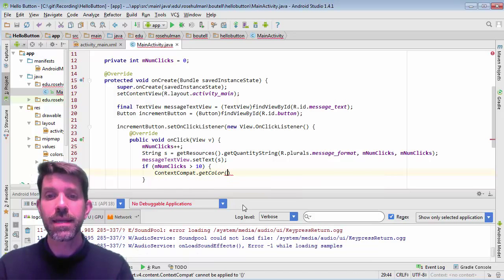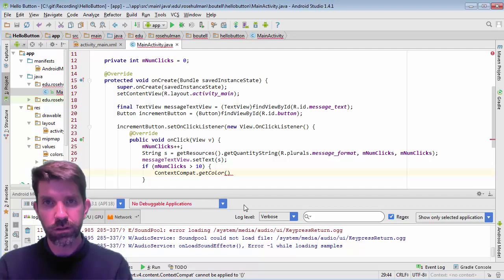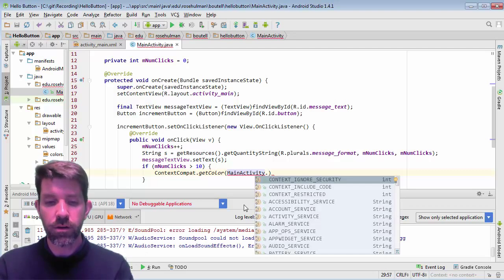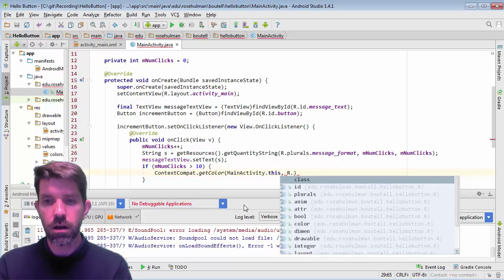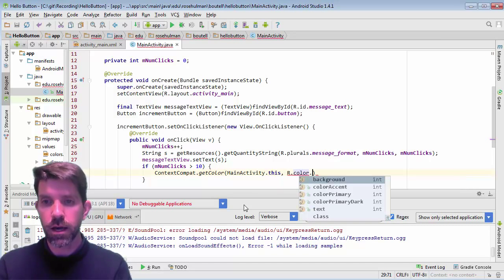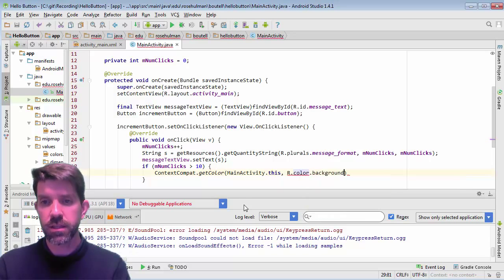Well, this is our first of many times in this class looking at what a context is. The activity is the most used context, so I need to refer to this activity here. Now you might be thinking that this is the activity, but again, remember I'm inside an anonymous class, so I have to do the Java trick of giving the name of the outer class dot this. So that's my context, and then I need the ID of the color. So this is R.color dot, and I want to change that to the background color, like so.